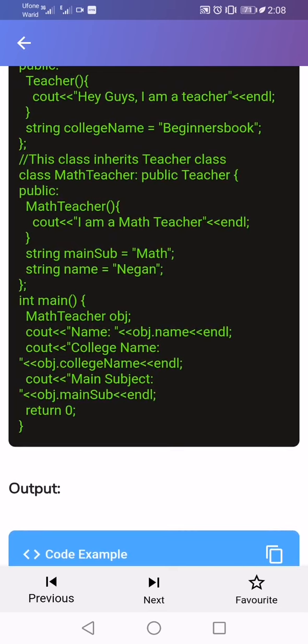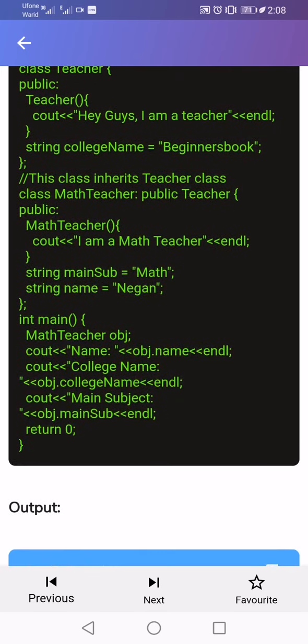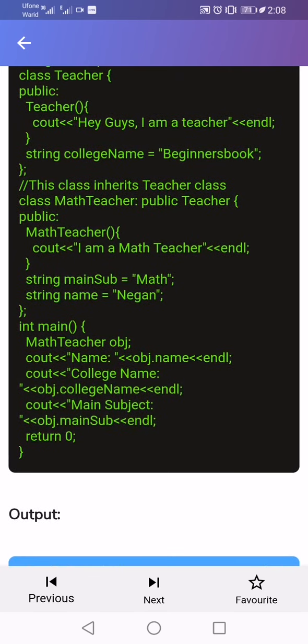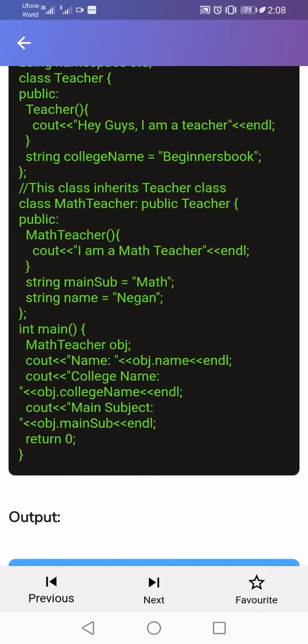As I told you at the start, we derive a child class from a parent class, and here we have done the same thing. We have derived a class called main teacher, derived from the public teacher class.